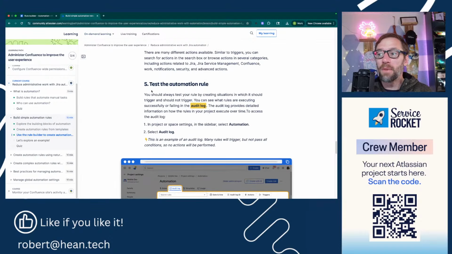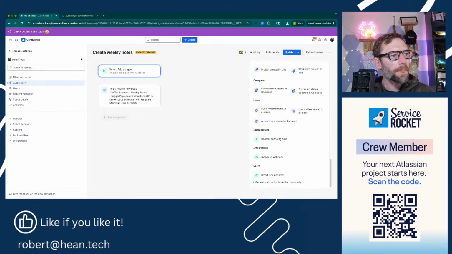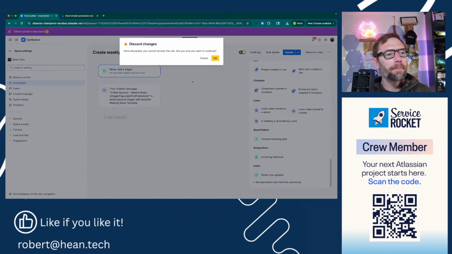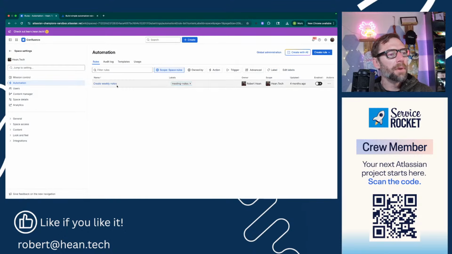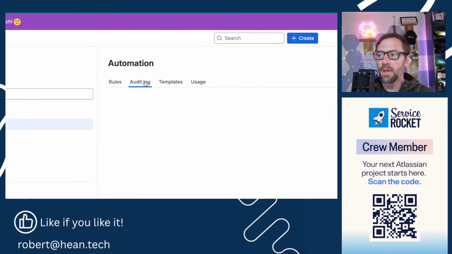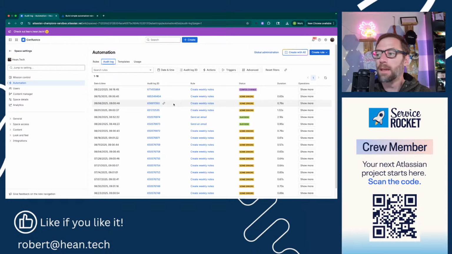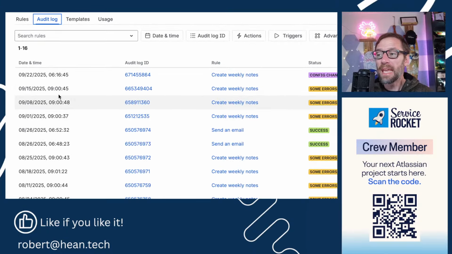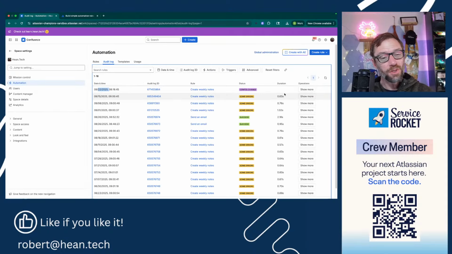Now, there is an audit log for automations, which is very, very useful. Every time the automation is run or there's a change, this audit log will put something in it. And what we get is the timestamp, the ID of the audit log, what rule triggered it, and what happened. Also, we get the duration.